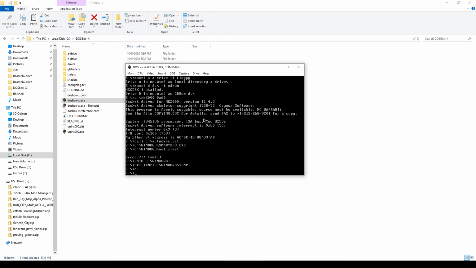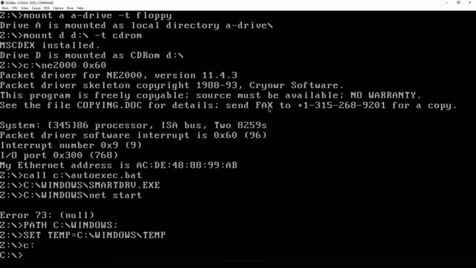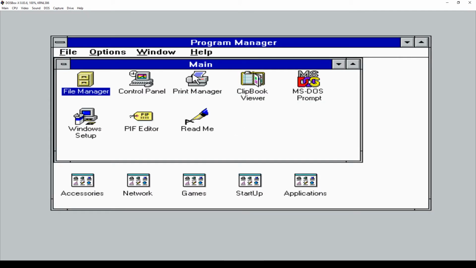So we got DOSBox running up here again. Notice again, we see my Ethernet address, so we know everything is running good there. So now I can type win, and I will get my Windows set up. Or go into Windows. You'll notice that this Windows for Workgroups error comes up. That's fine. Just hit OK. We'll actually fix that here in just a minute. But now I am in Windows 3.1. Hey, look at that.